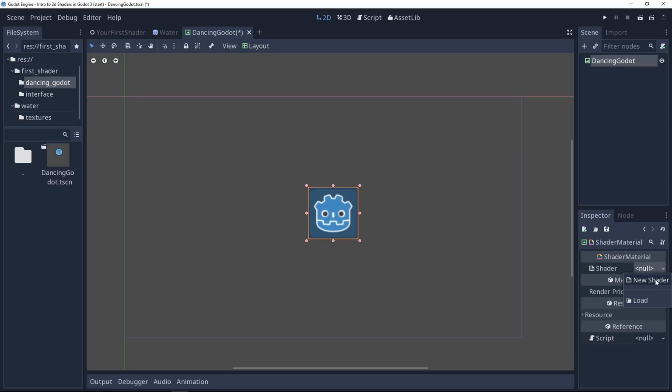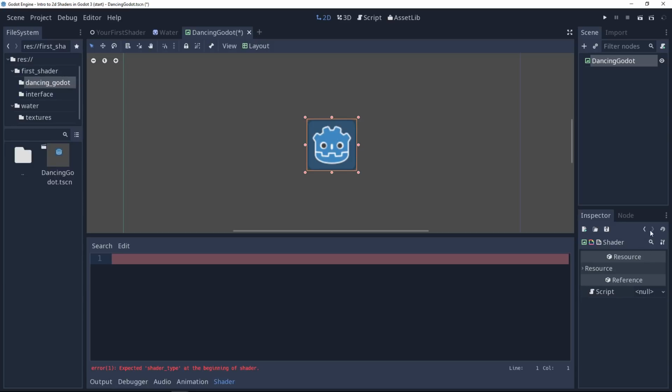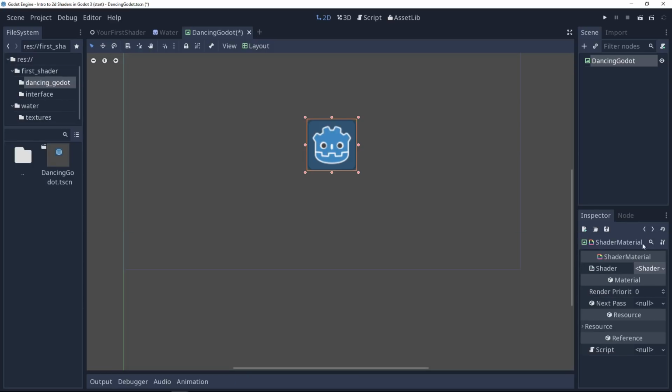And when you click on the shader, a shader code editor will appear, and we get an error because we need to define some base code for the shader to run. But before we start coding, we're going to save those shaders as resources inside our project. Click the back arrow to head back to the shader material, and you can click the save button.